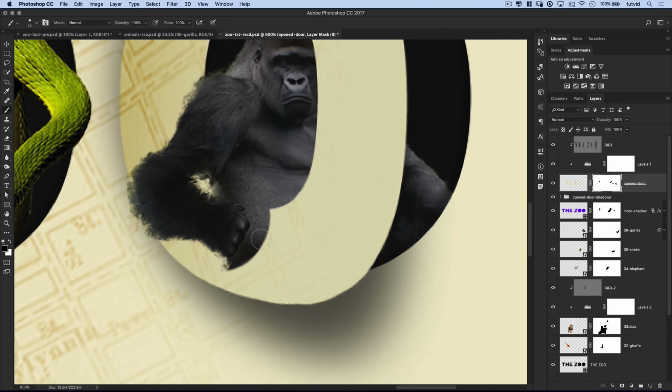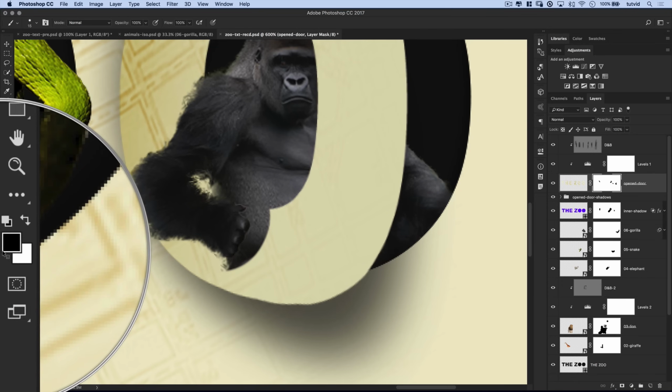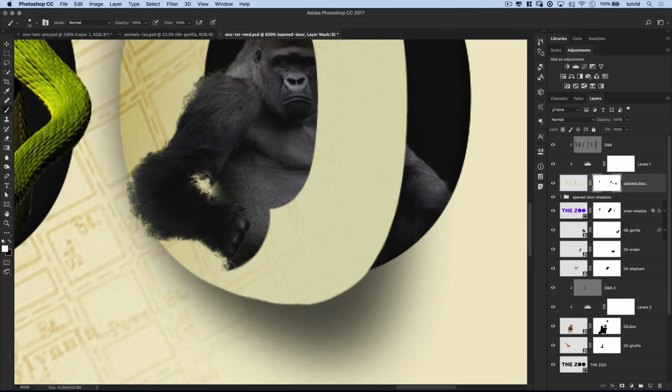And I'm going to set my foreground color to white. So I'm going to hit the letter X. You're going to see over here, it's going to flip my foreground and background colors. And because I'm painting with white on this mask, I'm on the open door text here. I want to get this open door bit of type covering up the gorilla's body down here. You can see we're going to start to build this illusion that his arm is just coming right through and above and kind of resting here on our text.